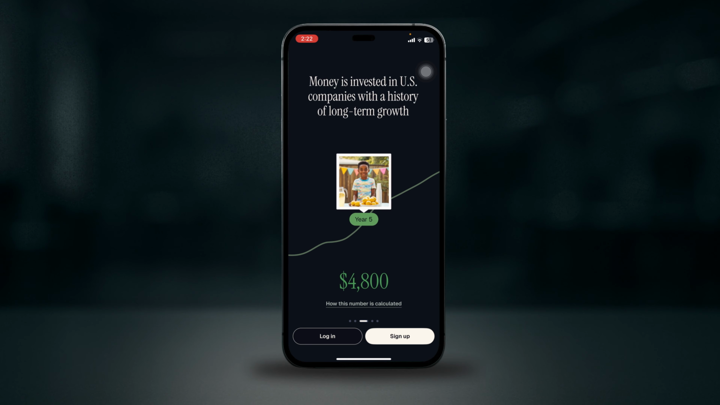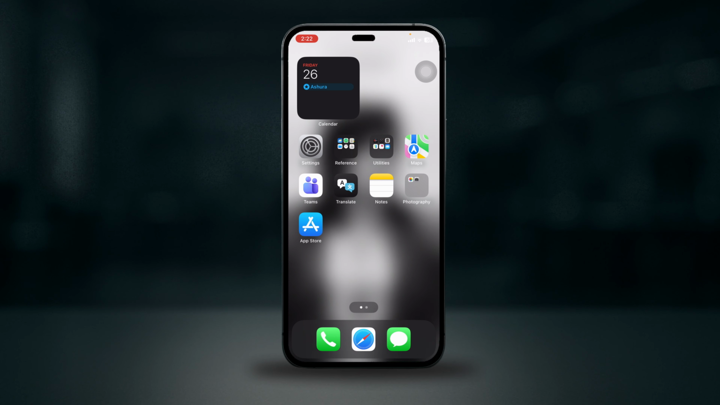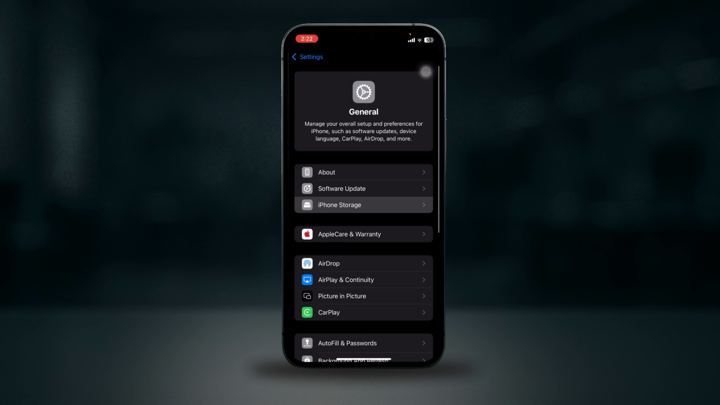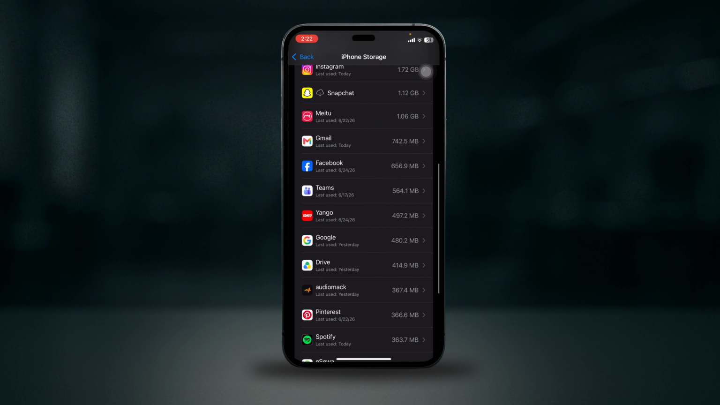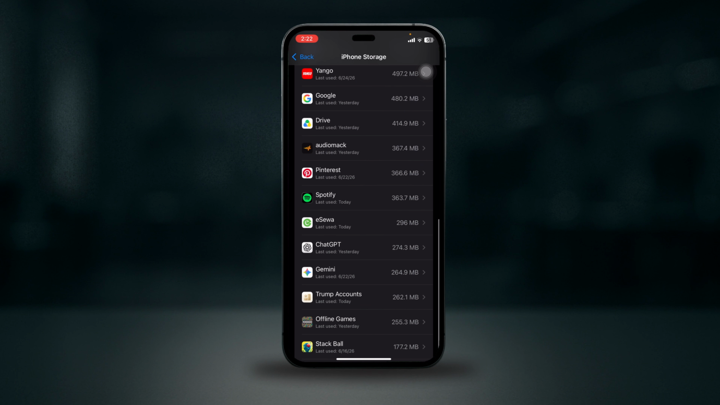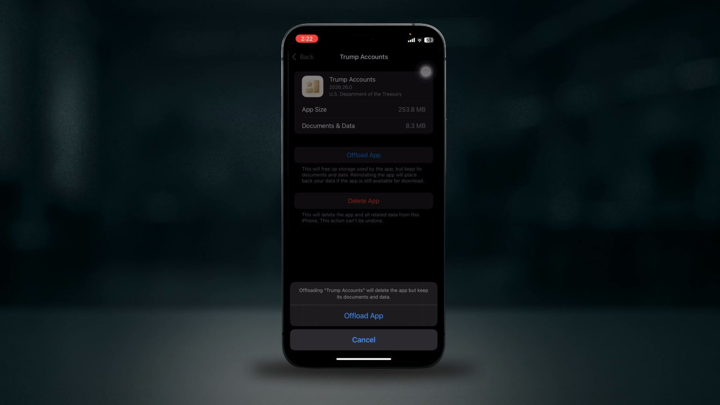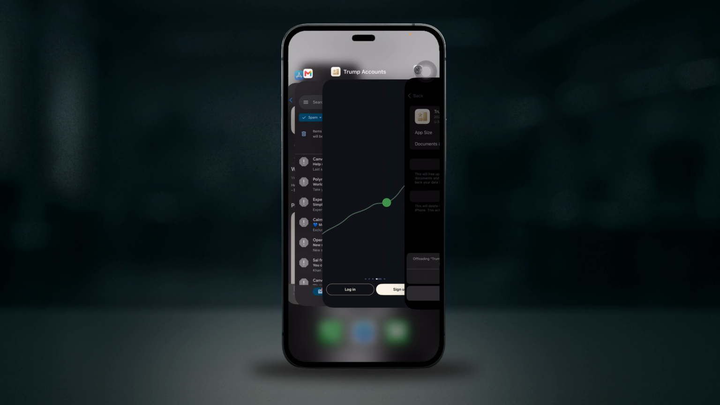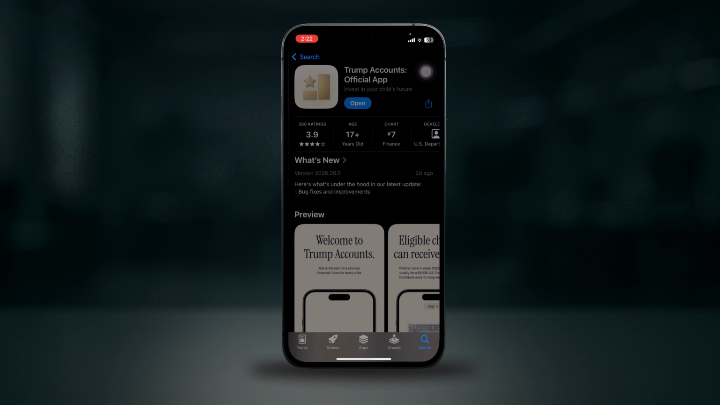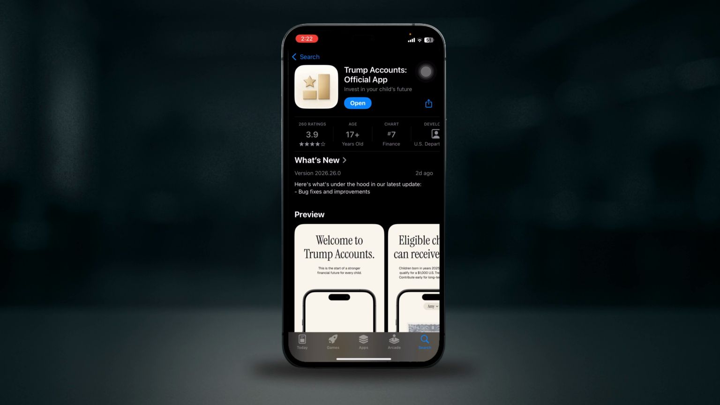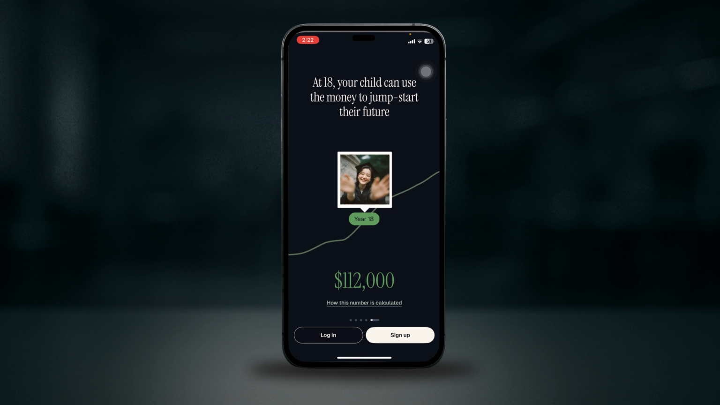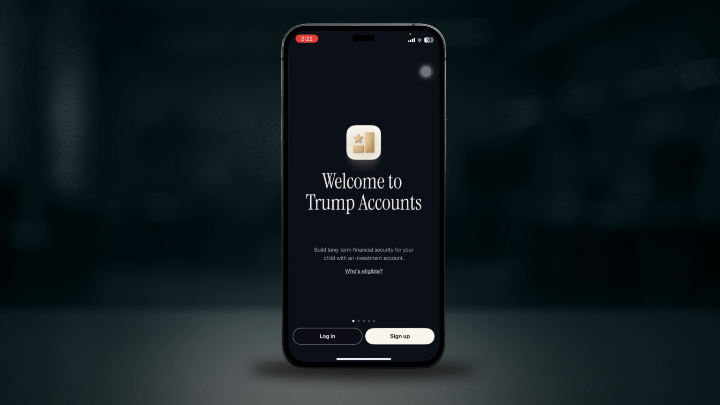If it won't move forward, then go to your settings, general, then go to iPhone storage. Scroll down through the list of apps until you find the Trump Accounts app. Tap on it and offload the app. After offloading it, go to the App Store, search for the app, and then reinstall it fresh from the App Store. After reinstalling, log back in with the same email and password that you've already created. You should not need to start the sign up from scratch.